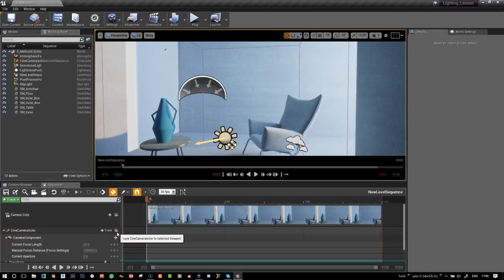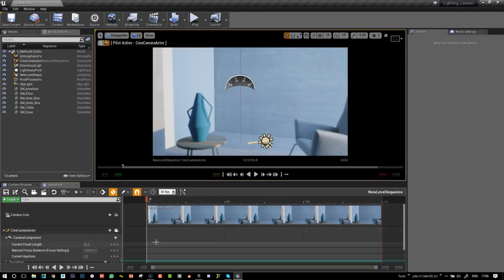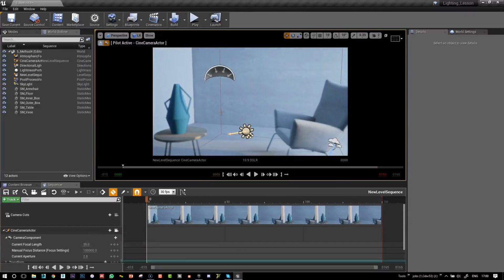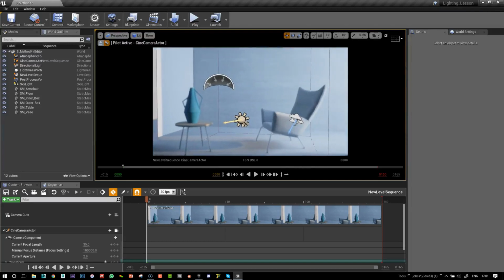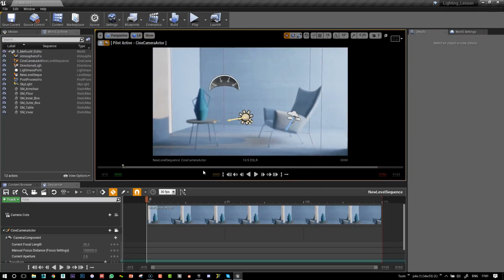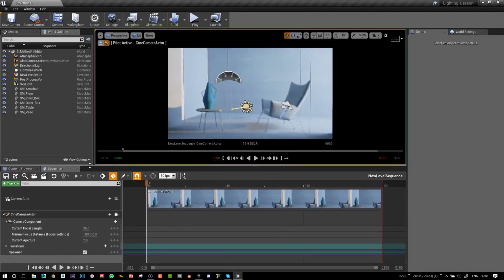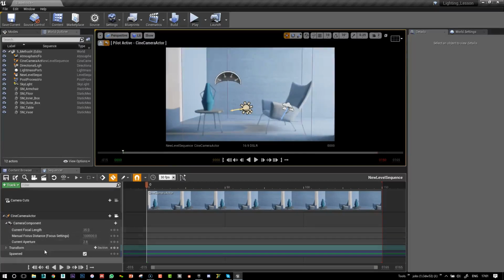So that's very useful. Also, you'll see that I will enable my camera here from that little button, and you see that I'm now piloting this camera actor. I can use my WASD to place it, and I can change my settings right here in sequencer. So if I open my window a little bit more, I have my focal length.